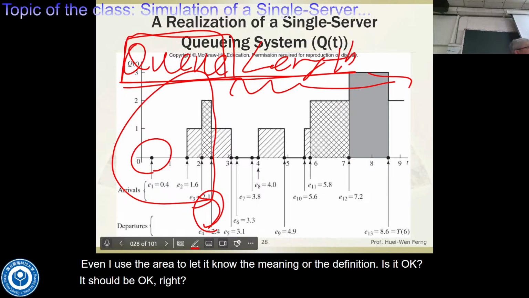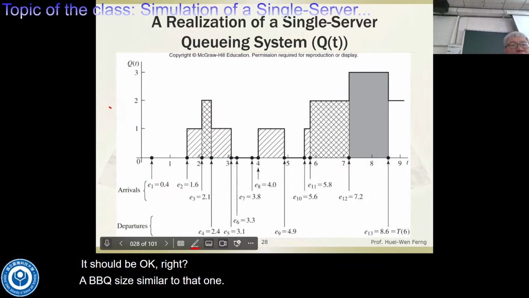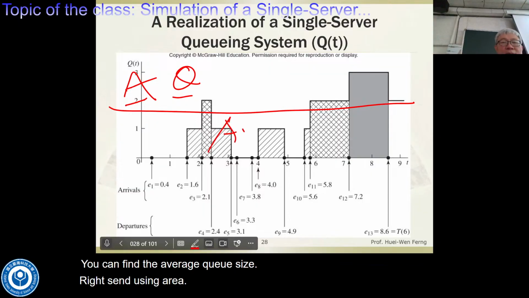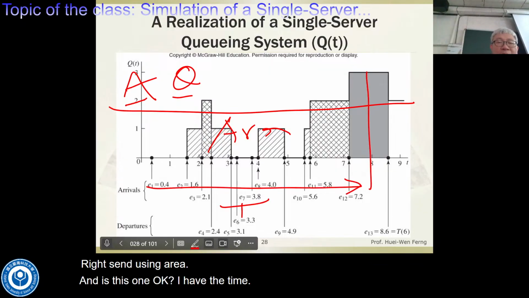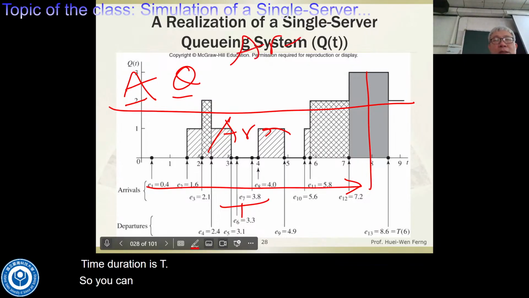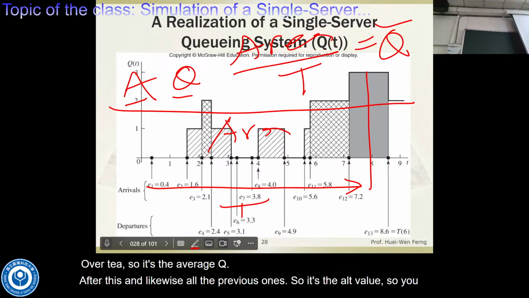About the queue size, it is similar to that one. You can find the average queue size, the same way, using area. Here, I have the time, for example, the time is t. I determine that the time duration I want to observe is t. So you have an area over t, and that is the average queue length. Likewise for the previous one, it's the average value, so you have the system utilization.